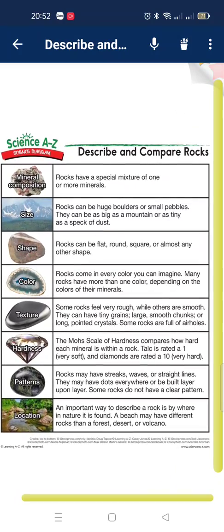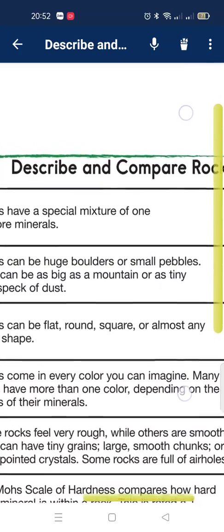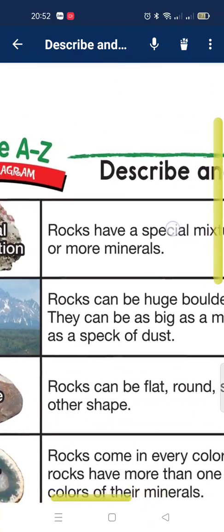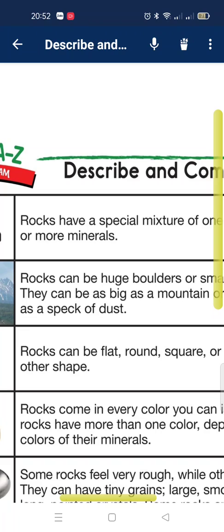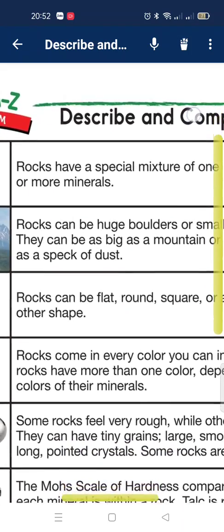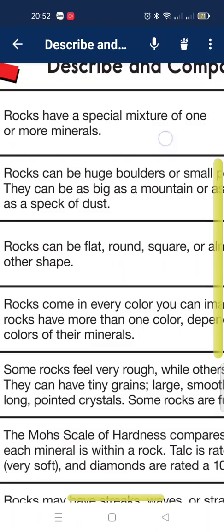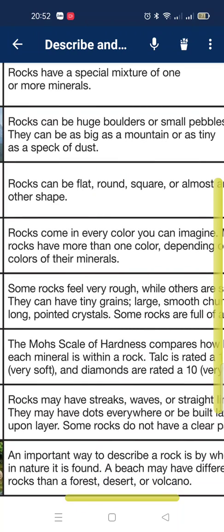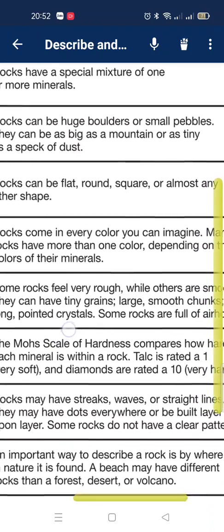Now let's describe and compare rocks. Rocks have a special mixture of one or more minerals. Rocks can be huge boulders or small pebbles. They can be as big as a mountain or as tiny as a speck of dust. Rocks can be flat, round, square, or almost any other shape.